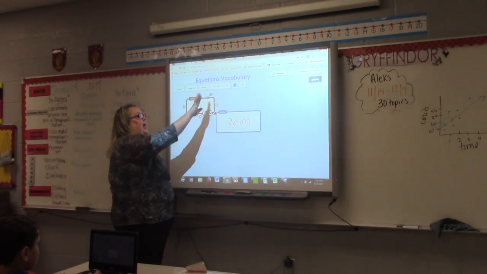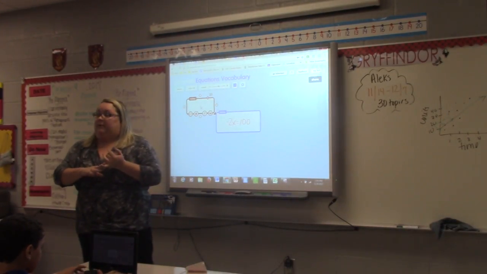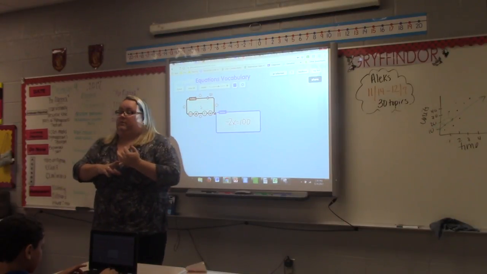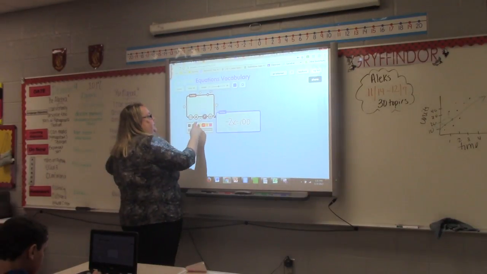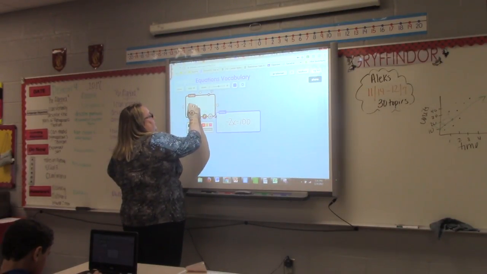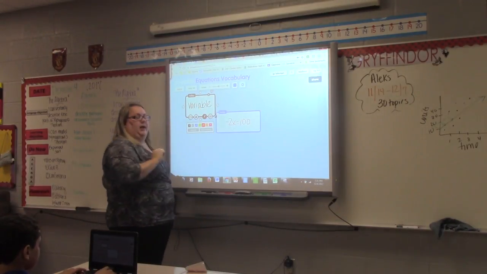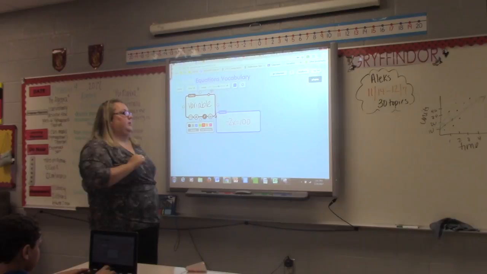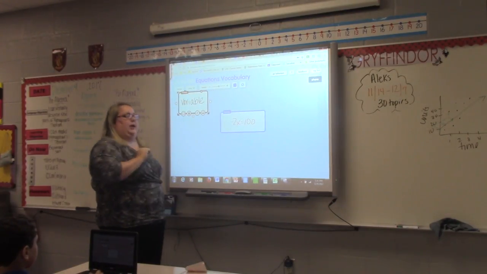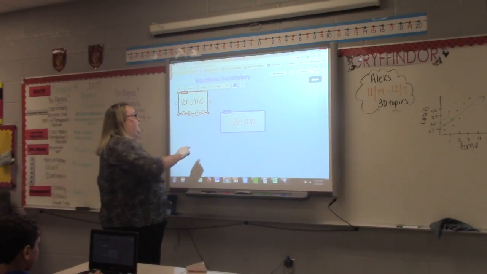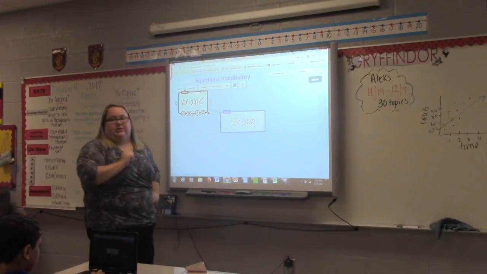We're going to have a popple for each vocab word that we're going to use. Remember, our vocab words are variable, constant, coefficient, and term. We're going to do the first one together, and I'm just going to write in here variable. You're going to define that with your partner and type that in there. When you're done defining them, I want the word and the definition, and then I want you to connect them to your original popple.